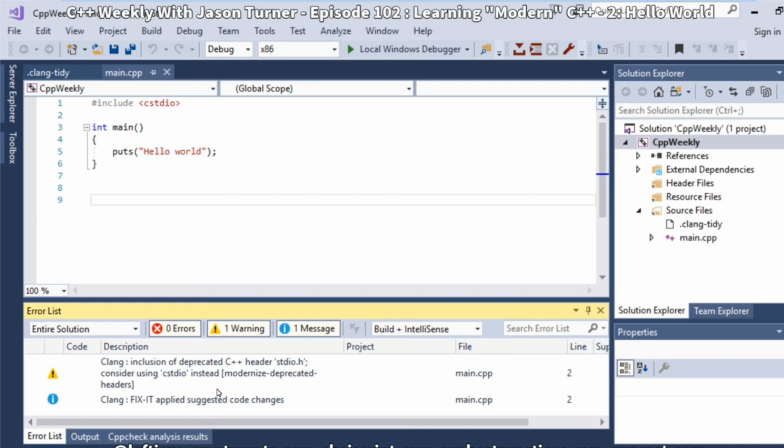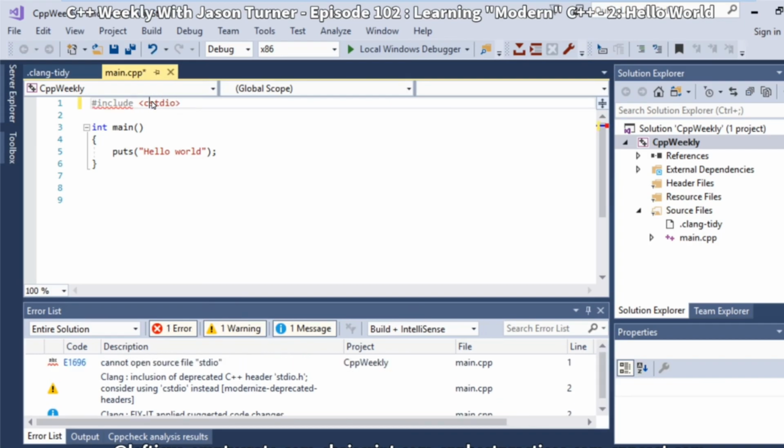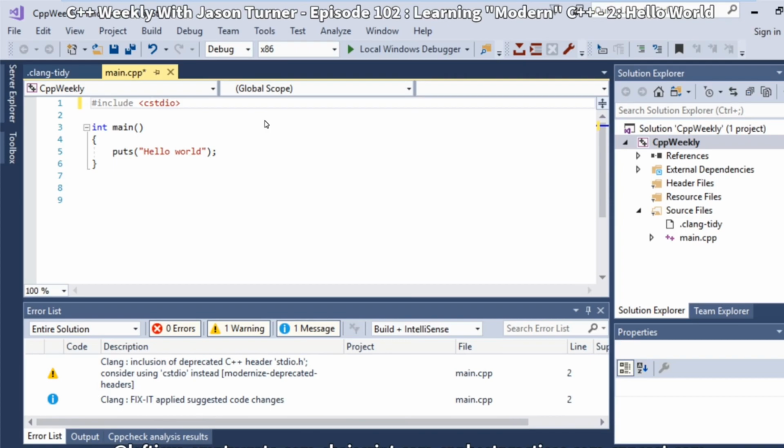It says here, clang inclusion of deprecated C++ header, stdio.h, consider using C stdio instead. So stdio.h is not actually part of the C++ standard. If you want to use these C functions like puts, then you need to use C stdio. And so it has automatically applied that fix for us. Now we are going to say, well, you know what, this is not really C++ anyhow, let's go ahead and use our iostream setter.